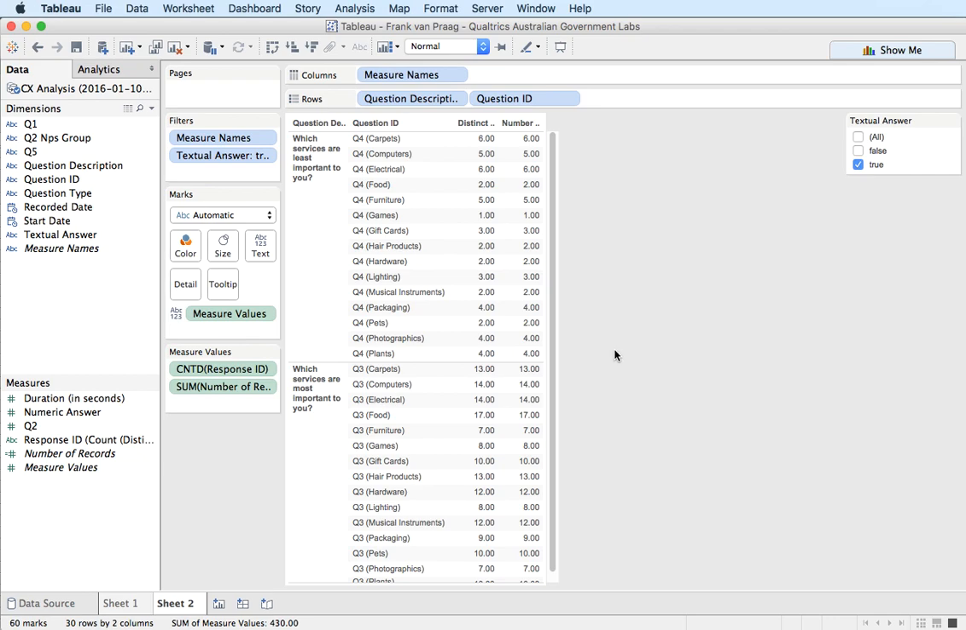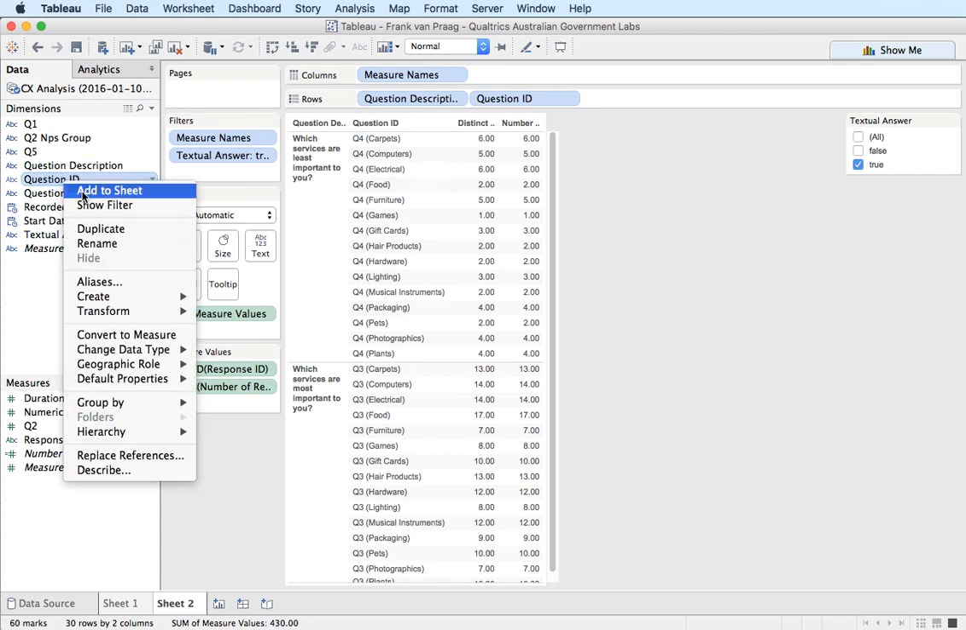This is good. And the next thing I want to do is consolidate carpets with carpets, and question 4 and question 3, and separate out question 3 from question 4. So the way to do that is through this question ID, like Q4 carpets. I want to parse out Q4 and parse out the word electrical and the word food. Not too hard. I'll show you how to do it.